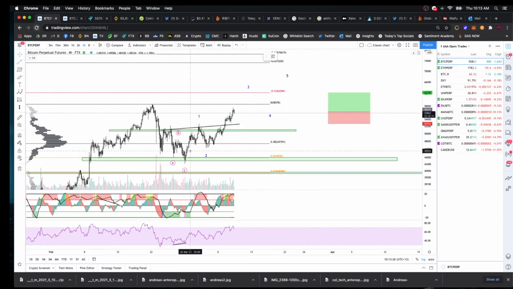And for 5, the fifth wave is usually the same as the first. So where does this start? It starts about there, roughly where I've got the 5. So we could hope for an impulse move up to here.